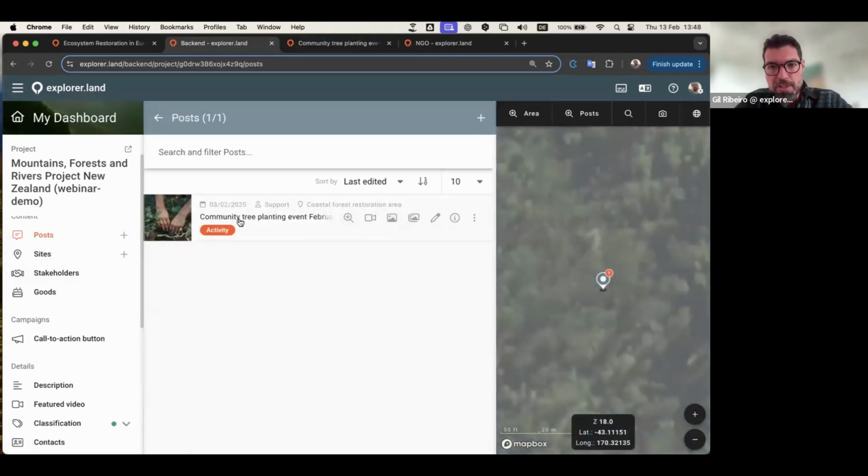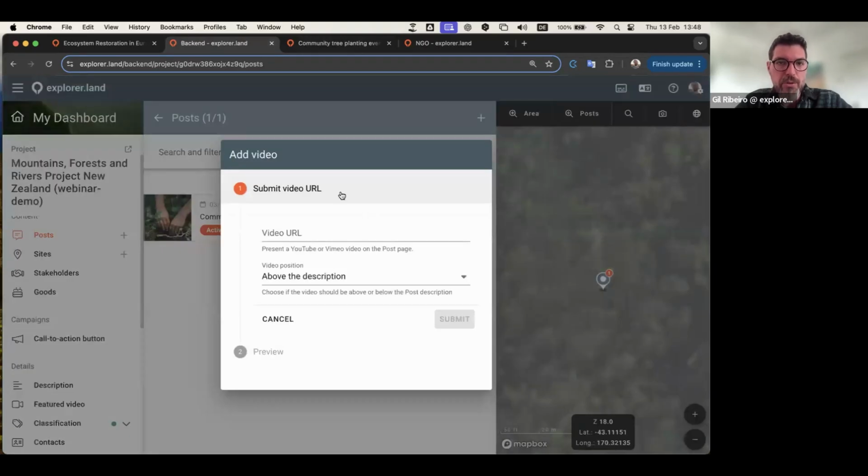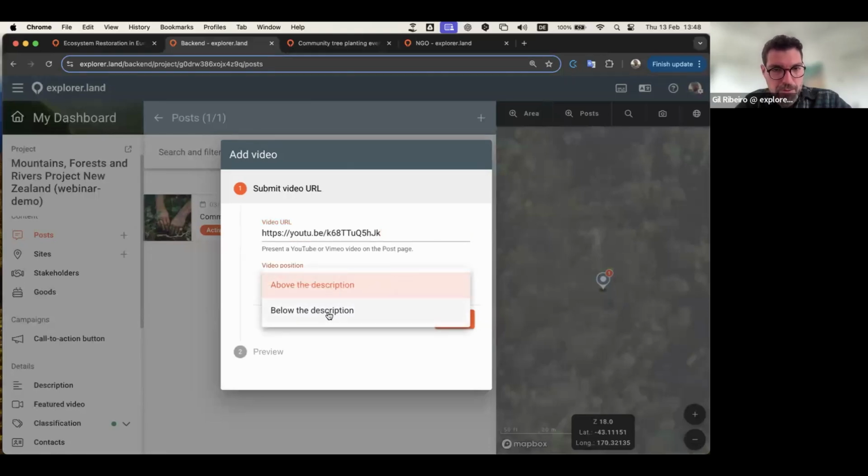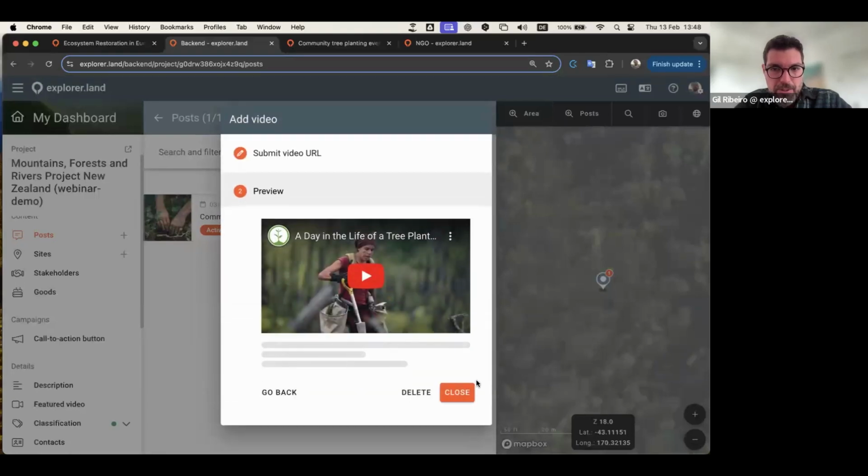So after you create the site, and it's here on the lists, again, you have these different settings here. And in this camera icon, you can also choose to upload a video. So I'm going to add a video to this news post. It was a video that we made of that whole activity. You can choose to have it above or below the description. There it is.